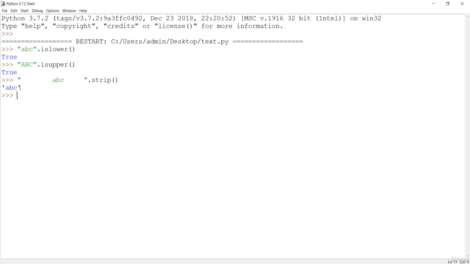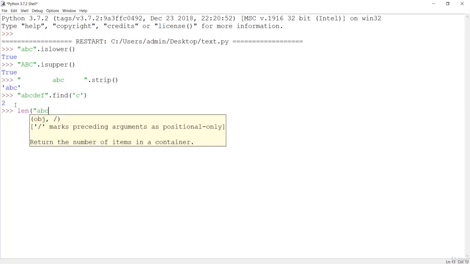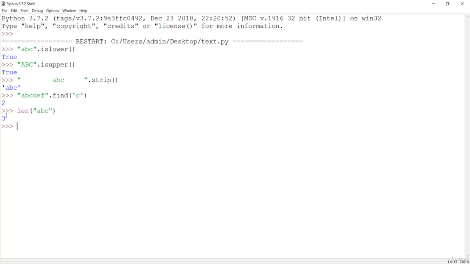You can also see the find method. You can also check for the count method. So if I say something like a b c d e f, and if I find some character, maybe c, and if I hit enter, it is going to give us 2, the position. You can also see the index method. So these are some of the methods. You can also see the len method, which is going to take any object. If I do this, then you are going to get the length of the string object over here, which is 3 characters. So these are some methods which are quite handy in the case of strings.